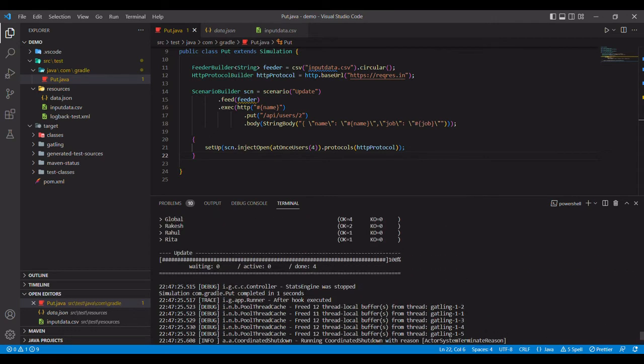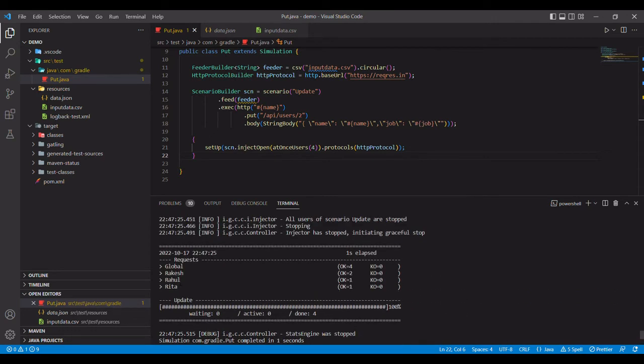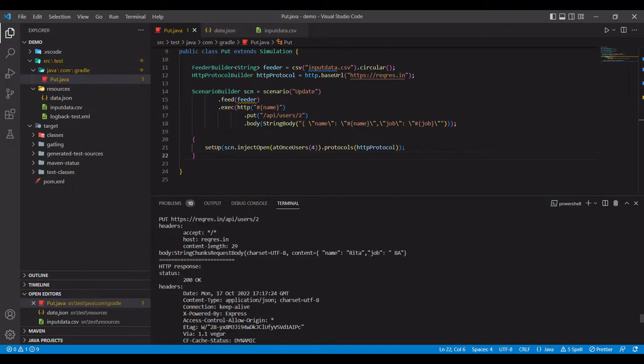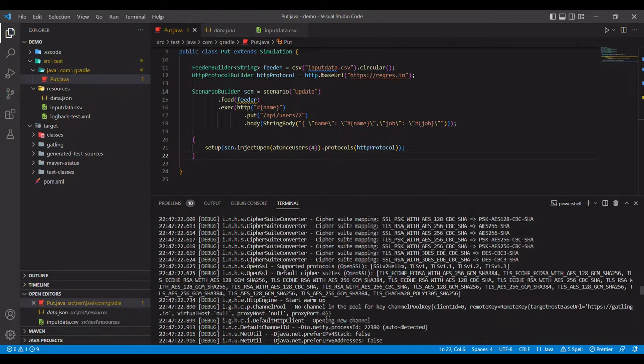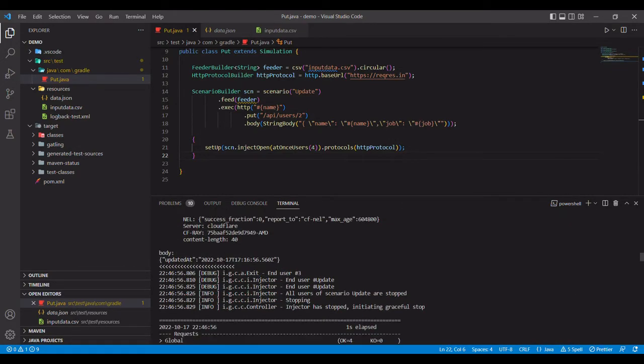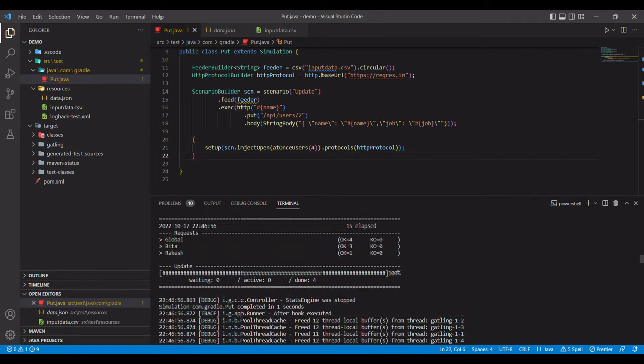So in circular it should pick each and every data. See, Rakesh it took twice, it's the very first data, then Rahul and Rita. So the last results which I had were for random fashion. In random fashion it took Rita thrice and it took Rakesh only once. Now I can also show you the shuffle one.